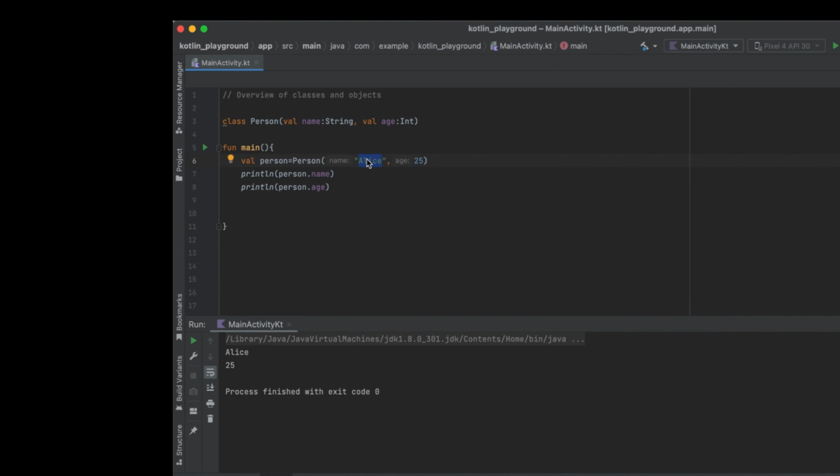So play around with this code to get comfortable. So in the next video, we will dive into classes.